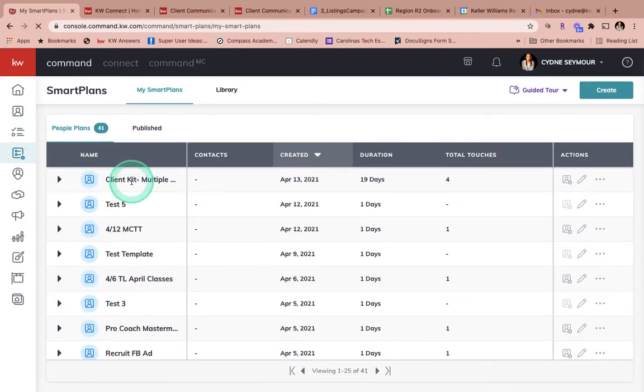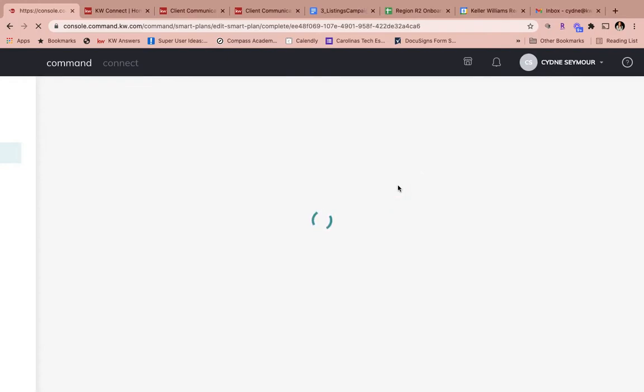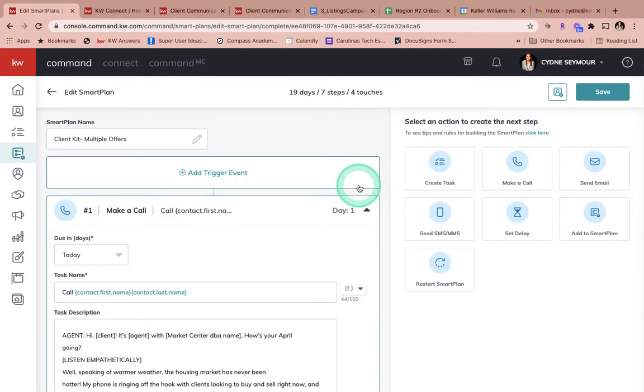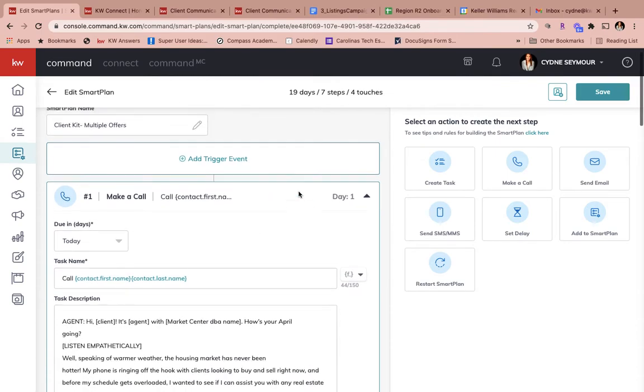So I've got this client kit. I named it multiple offers. We're actually just going to go in and edit that so we can take a look at it. And again, they've got everything there for you. So I just did a lot of editing and copy and paste, and everything is there.